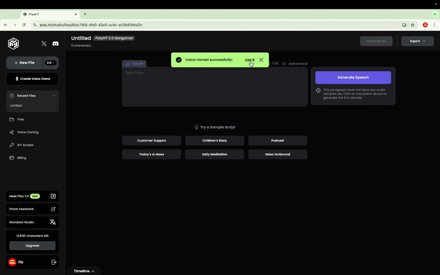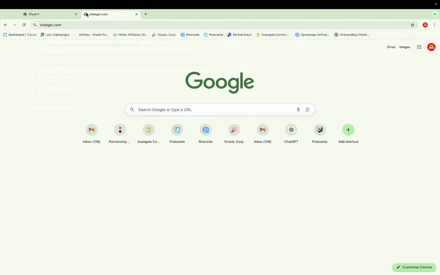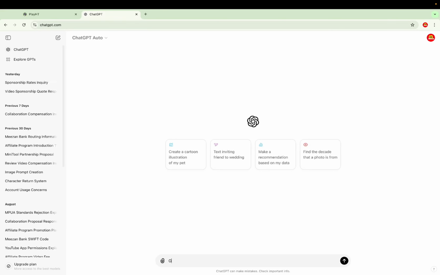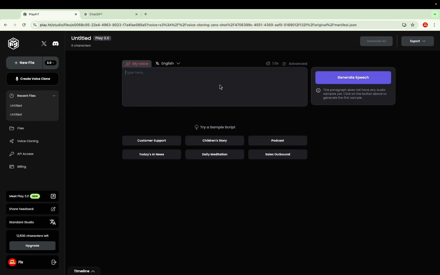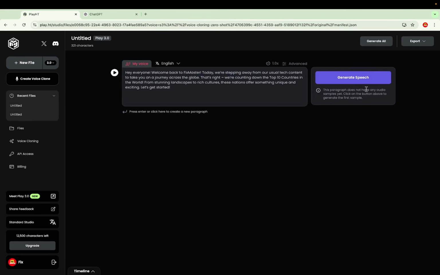Voice cloned successfully. I want to use it. Click it here. Now go to ChatGPT and paste it here, and now click on generate speech.